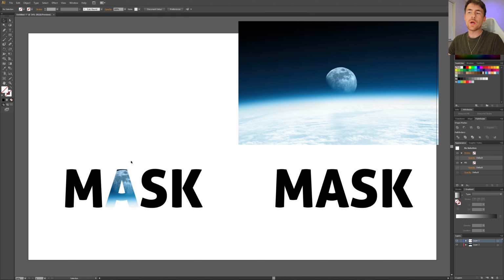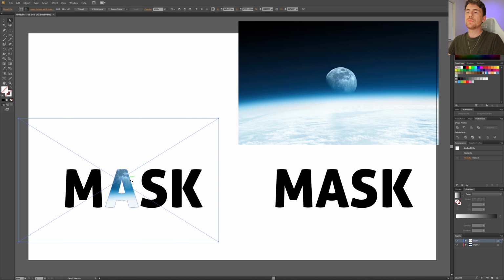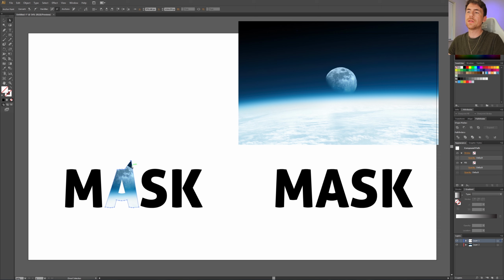And if we want to move around with the photo inside this letter, maybe we want the moon to go all the way up to the top of the A, we need to use this direct selection tool or the white arrow, and here we can simply click it and drag it around as we want to. And we can also select anchor points on the letter to manipulate the letter. Okay, so that's how we use a single character as a clipping mask.